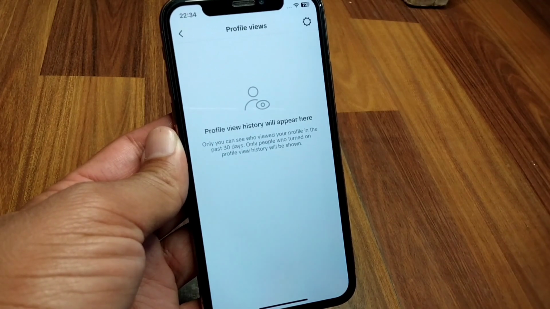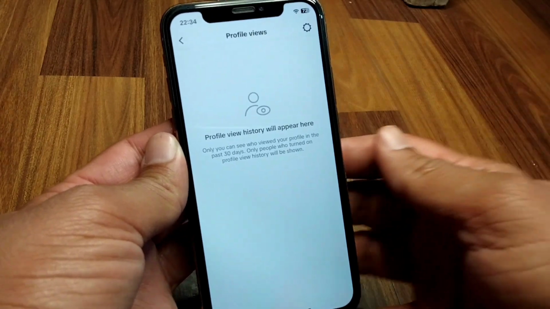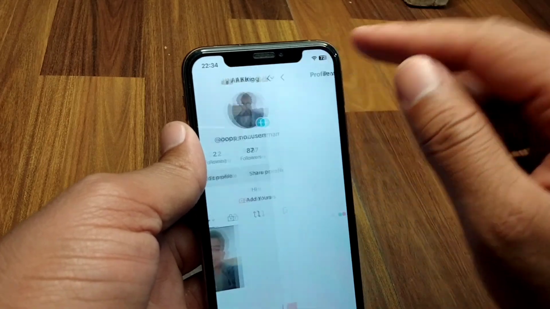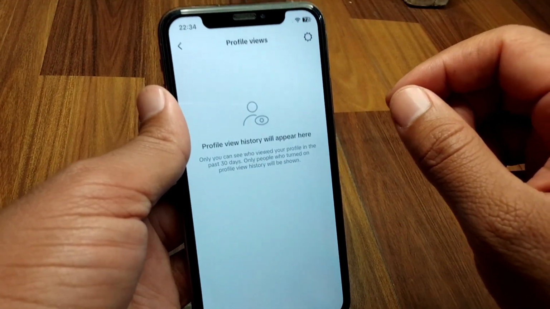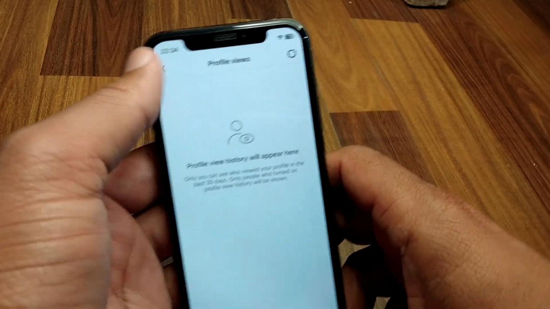So guys, in this video I'm going to show you how to fix if the profile views option is not showing up on your TikTok. As you can see here, the profile view option is available on my profile, and if it is not available on your TikTok, here I will show you how you can fix it.